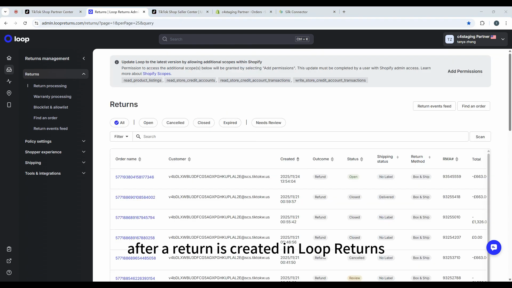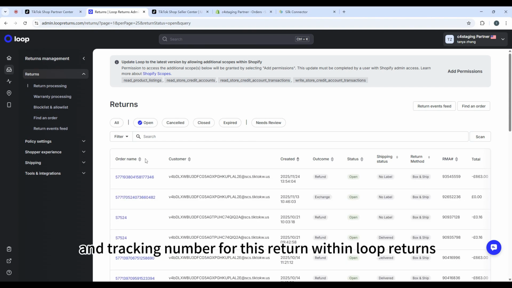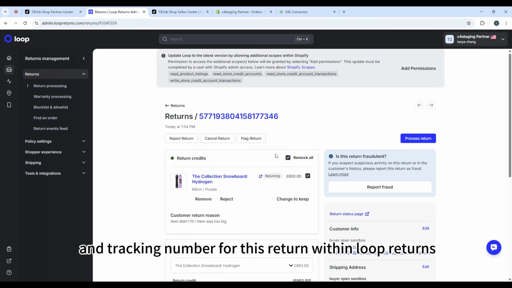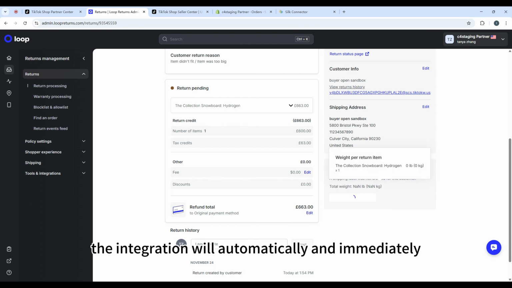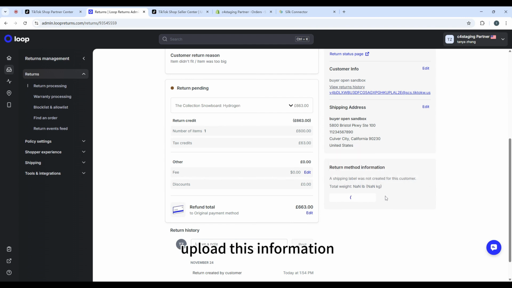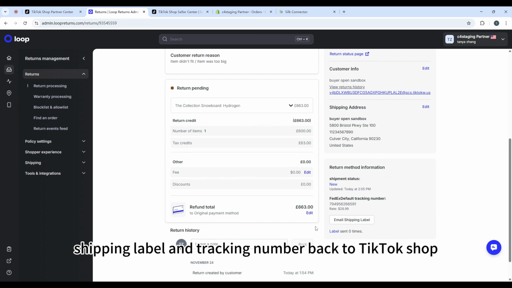After a return is created in Loop returns, for returns requiring product shipment back, your primary task is handling logistics. You need to generate the return shipping label and tracking number for this return within Loop returns. Once you generate the logistics information in Loop, the integration will automatically and immediately upload this information, shipping label and tracking number, back to TikTok Shop.